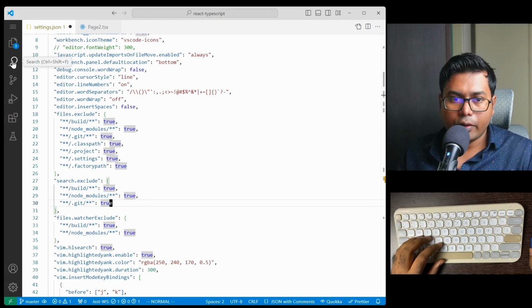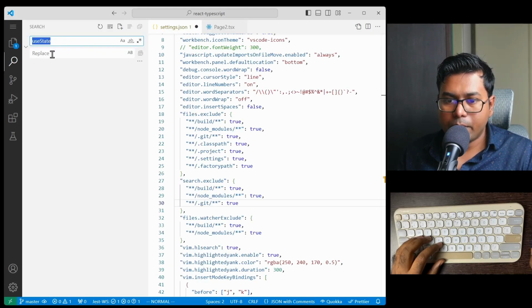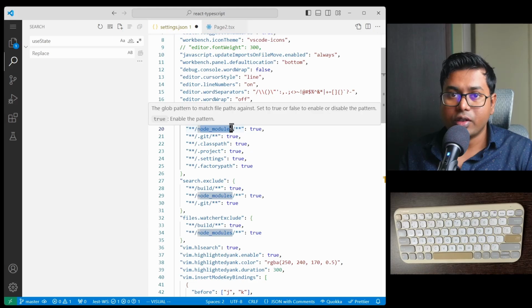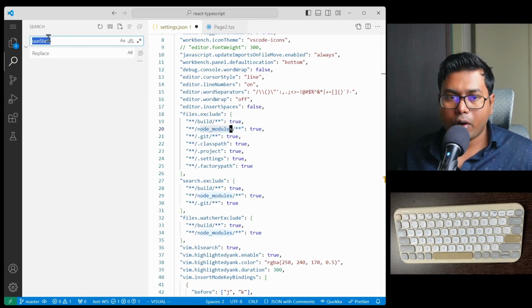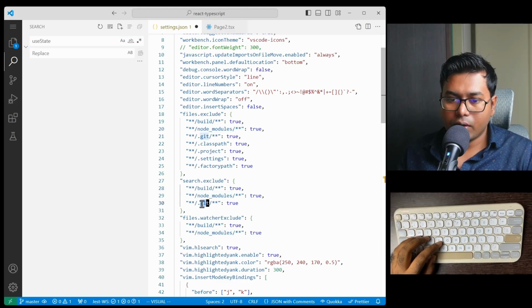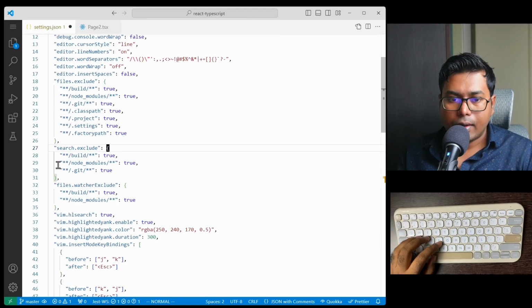If I search something over here, this is the search tab, it will exclude the node modules folder, because everyone knows the node modules is a very big folder, right? It is not our code. Whatever is there in the node modules, that is not our code. So if I want to search something over here, I want to search from our code only, right? Whatever I have written. So that's why I excluded all those files like pyc files or some git files, right? So these are for search.